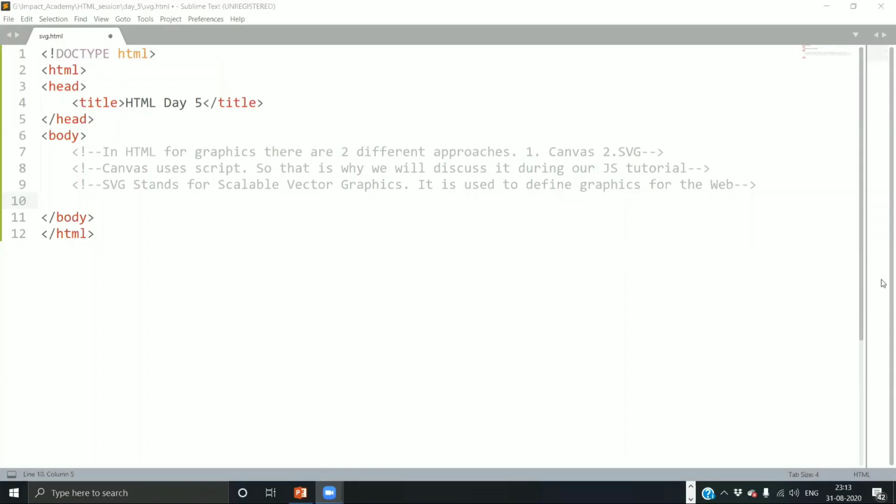So now we are starting with HTML graphics. In HTML graphics, there are two different approaches. Number one is HTML canvas and number two is SVG. But the HTML canvas uses script, so that is why we will discuss it during our JavaScript tutorial. Okay, so now we are starting with SVG. SVG stands for Scalable Vector Graphics, and it is used to define graphics for the web.